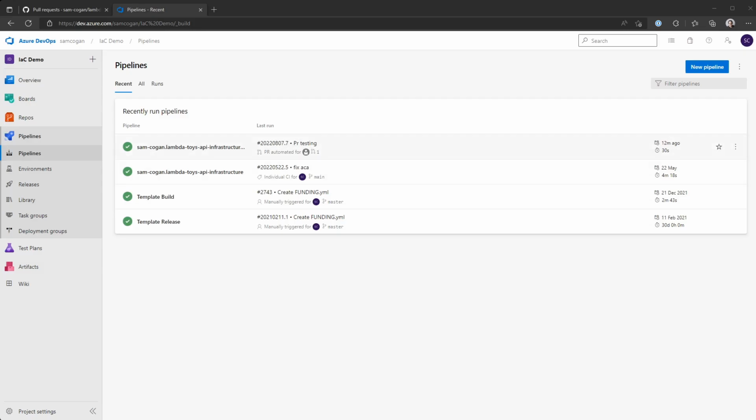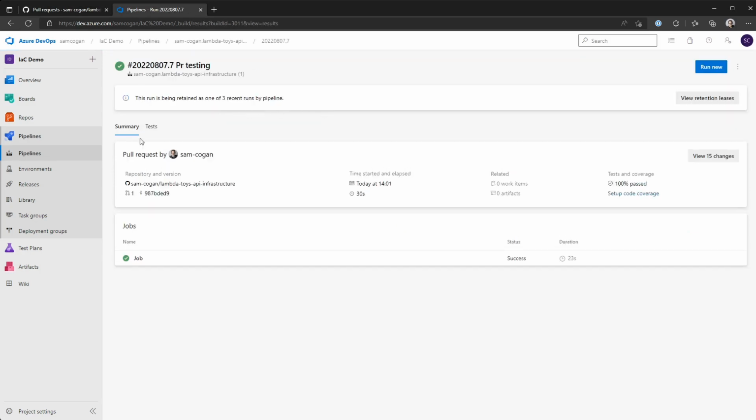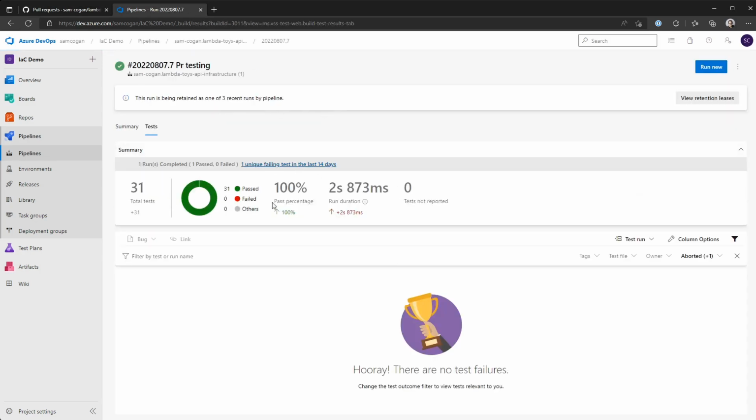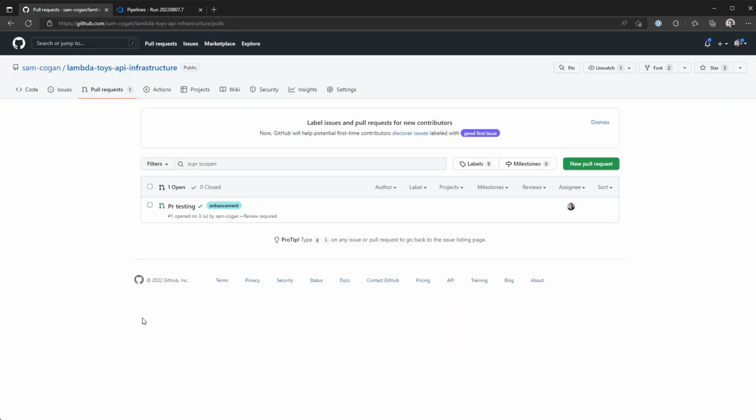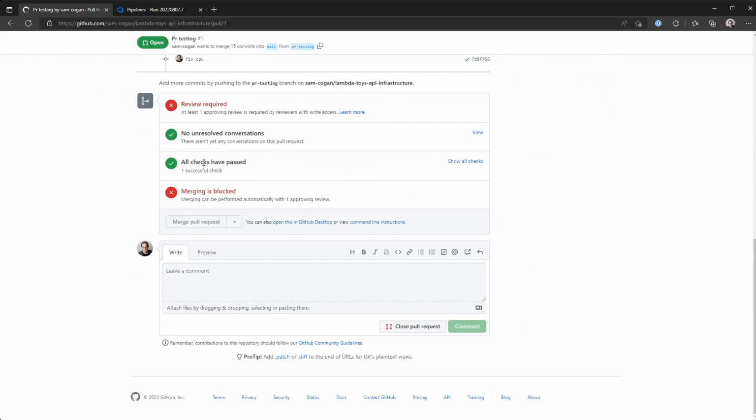If we go back to our pipeline and look in here, you can see it's showing as green. It looks good. And if we go in and look at the tests, you can see 100% passed, which is what we would expect. So that's all good. If we go back to our pull request in GitHub, and scroll down, we can now see that all our checks have passed. That's successful. Now, I can't merge this yet because it requires a reviewer, and this is one of the settings we set on that branch policy.